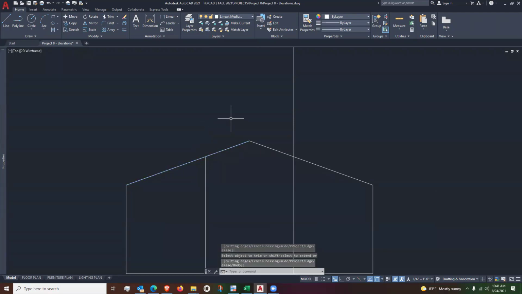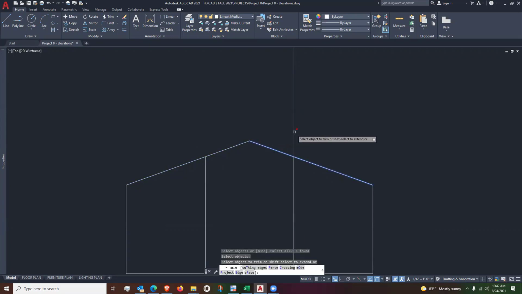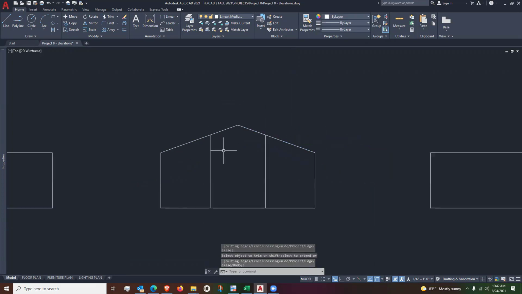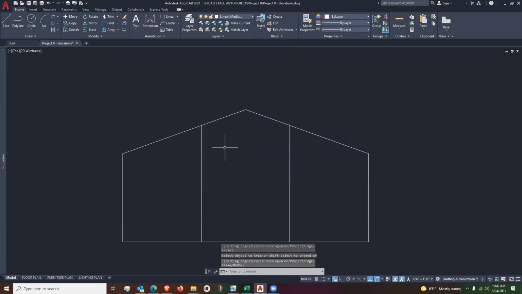So if I want to, let me do that again. If I go to trim, it would ask for the cutting edge. I would select that cutting edge, then hit enter, and then select the edge that I want to trim. That's how it worked in older versions. Let me undo.